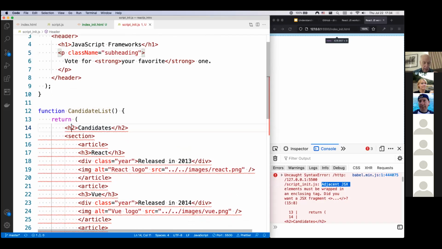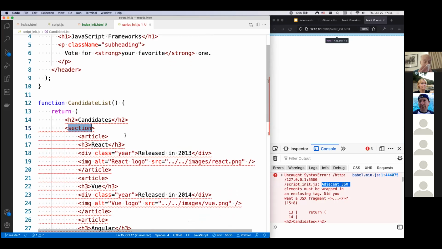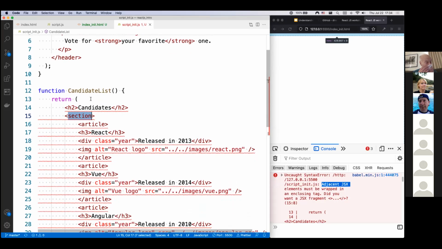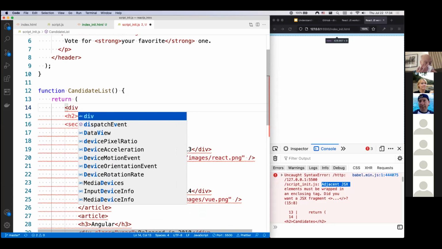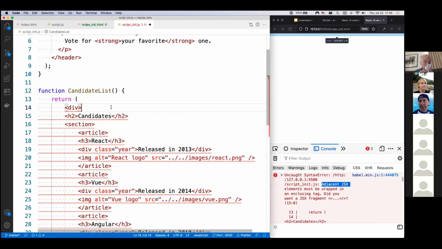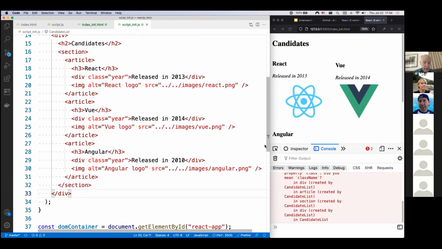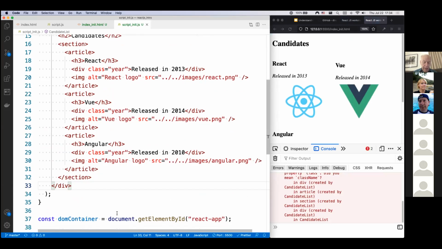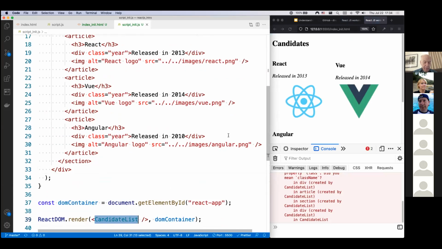But in this case, we're trying to return an H2 at the same level as a section. So this is not allowed. There are many ways to work around this. One of them is adding a div, for example, one at the beginning and one at the end, and that gets rid of the problem. You can see that now my candidates list component, which I updated the render down below, is being rendered.